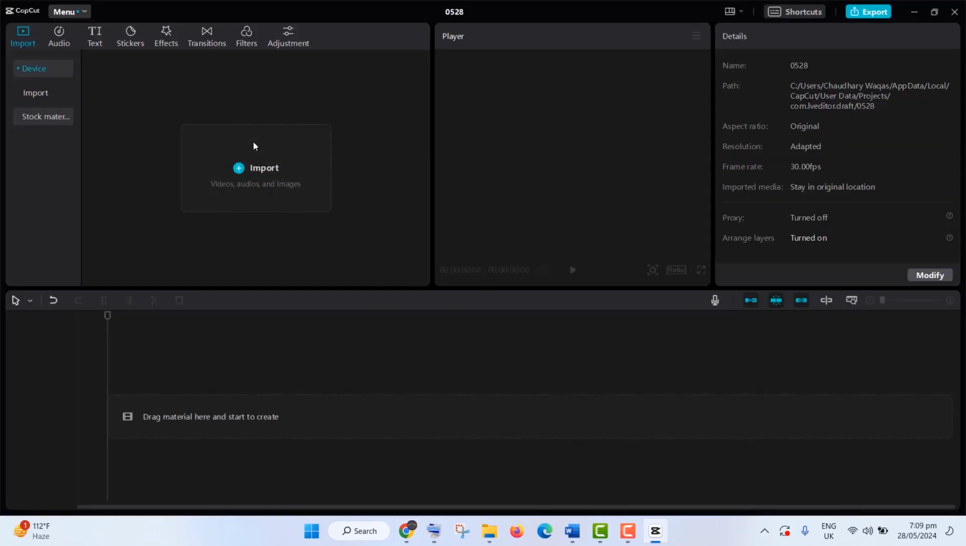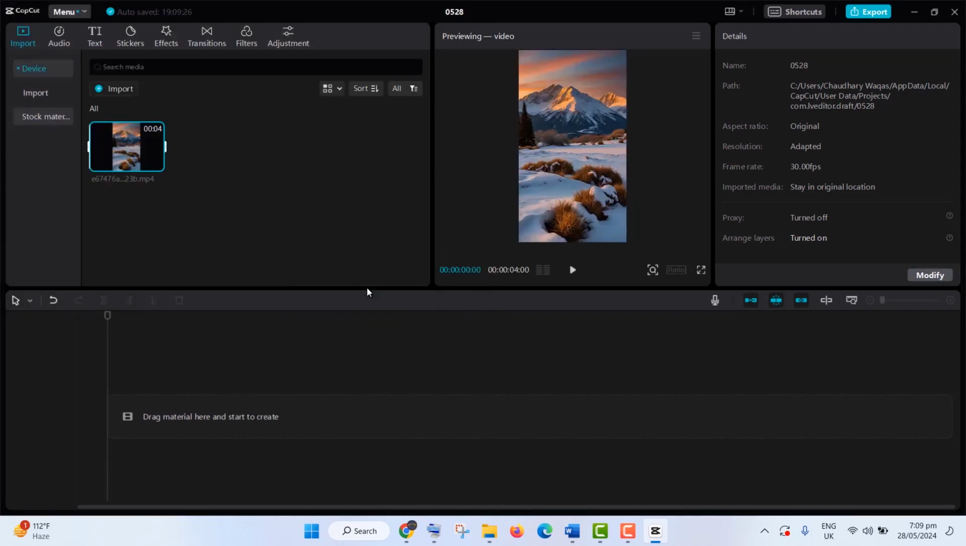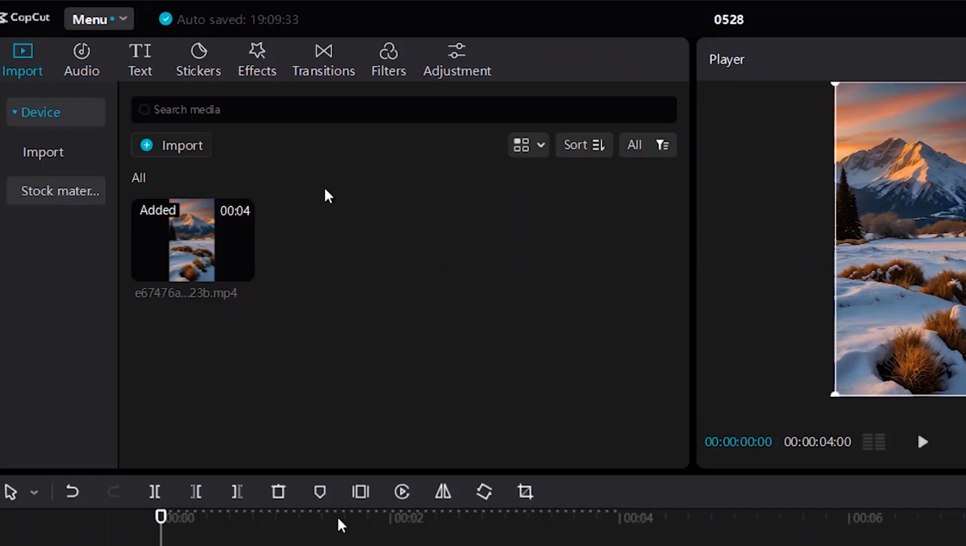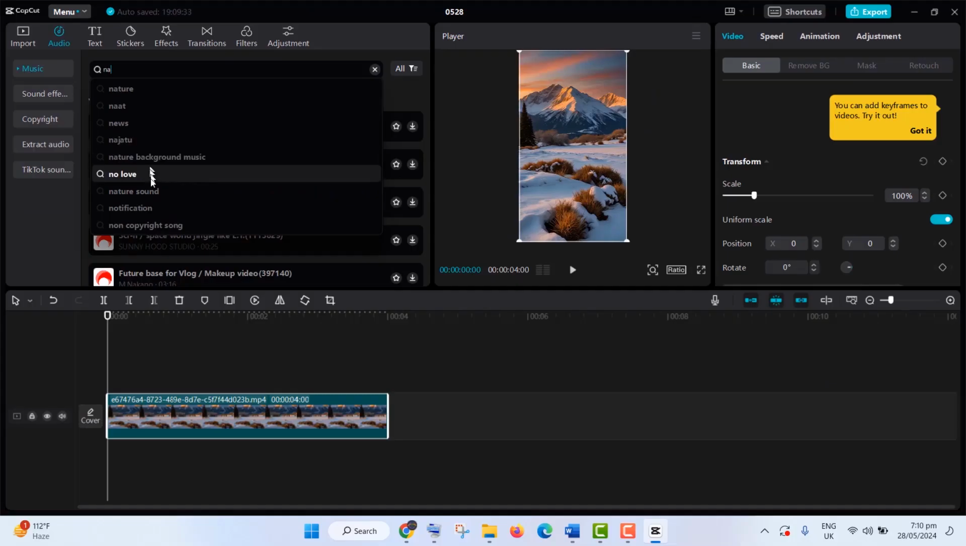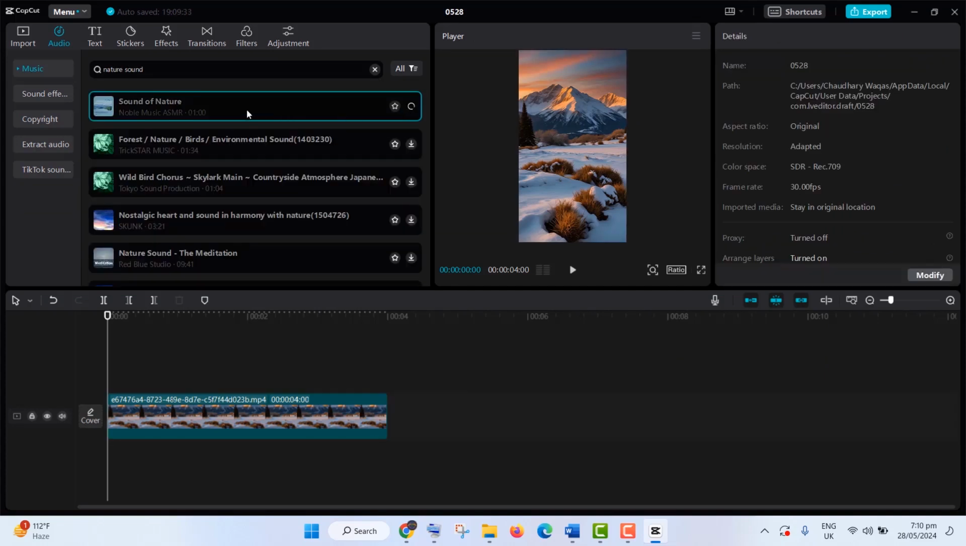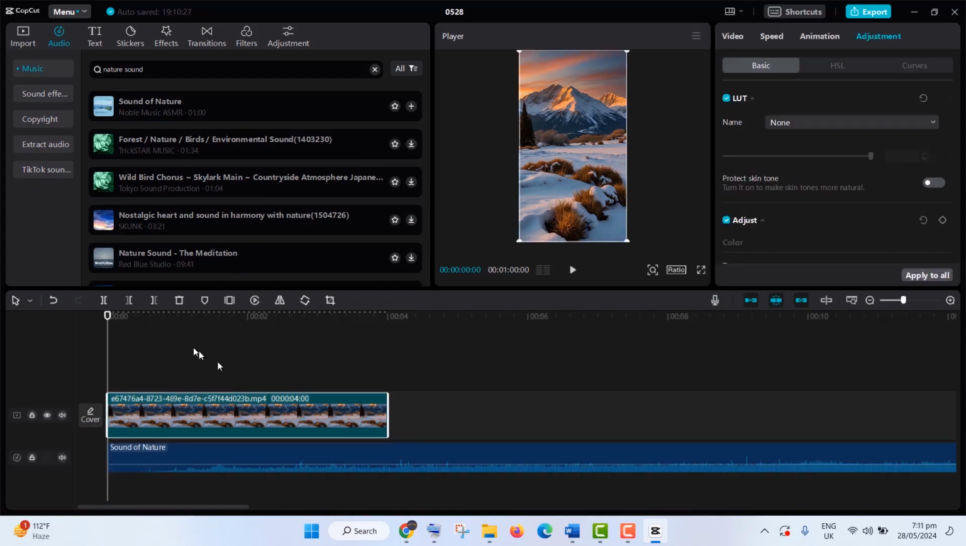5. Edit videos. Open CapCut or your preferred video editing software. Import the downloaded videos. Arrange the clips in your desired order. Add background audio, such as natural sounds. Trim and adjust the audio as needed. And that's it. You've created a high-quality, AI-generated nature reel.